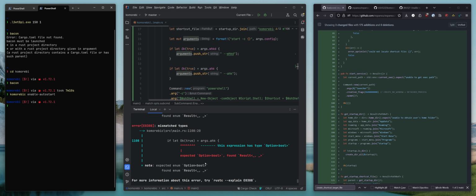Expected Option bool. All right, this needs to be a Some. Both of these need to be Somes.